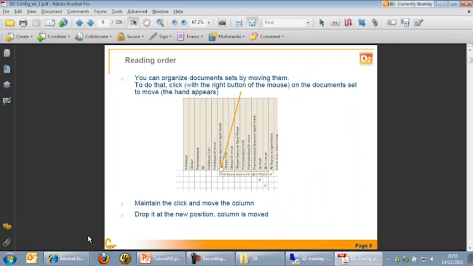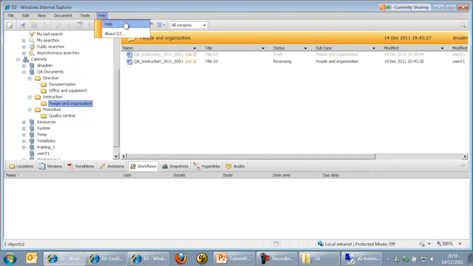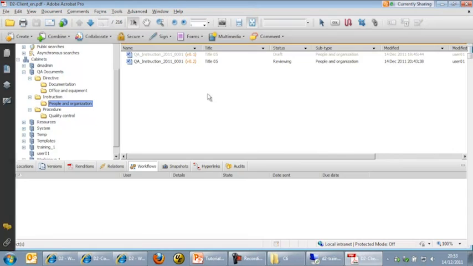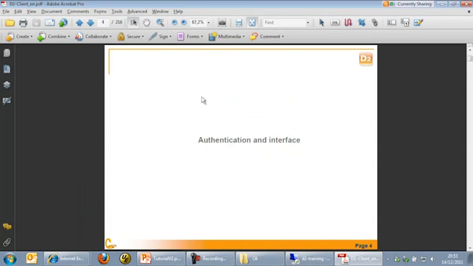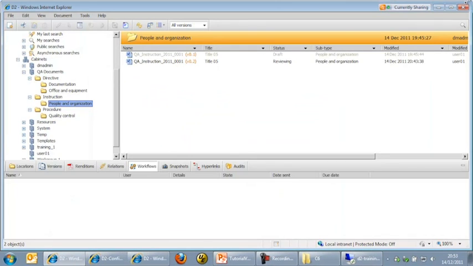Everything is detailed. You can also use directly from the client the same help menu in order to view, this time not the administration guide, but the user guide. Also, this one is pretty detailed, and you will be able to find a lot of things in it.